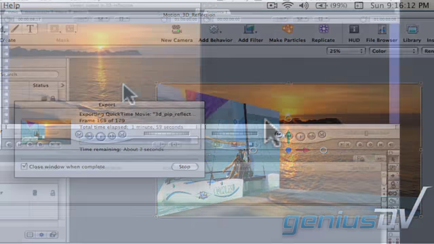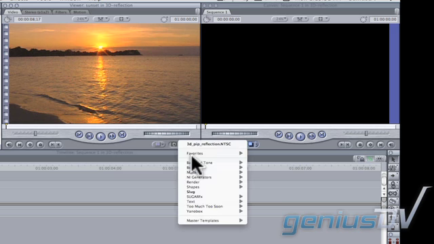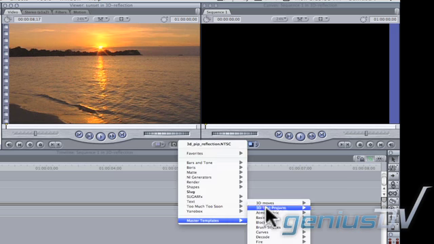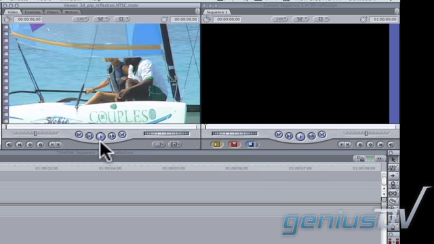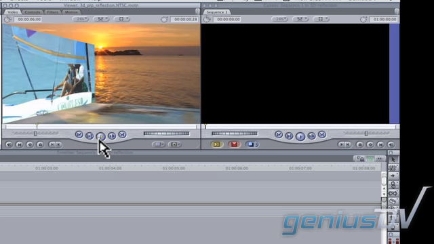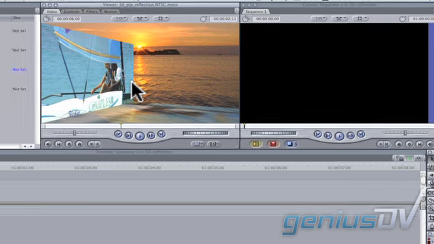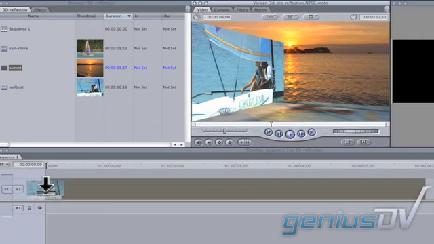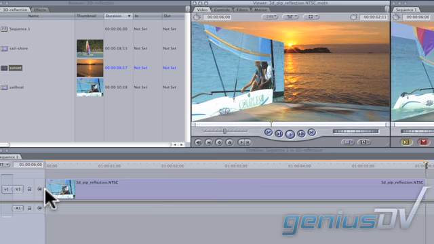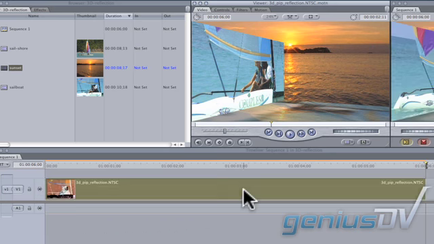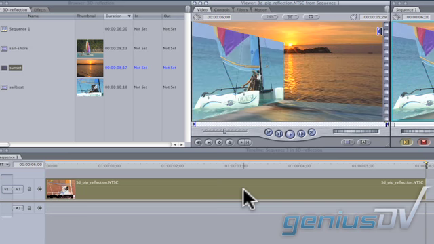Because you've saved the Motion project as a template, you can now navigate to the Generators menu within Final Cut Pro to access it. You can now play the template directly within the viewer window. To make changes to this template, edit it to the timeline. Then, double-click on it to load it back into the viewer window.